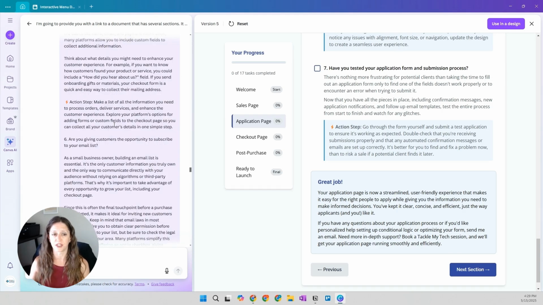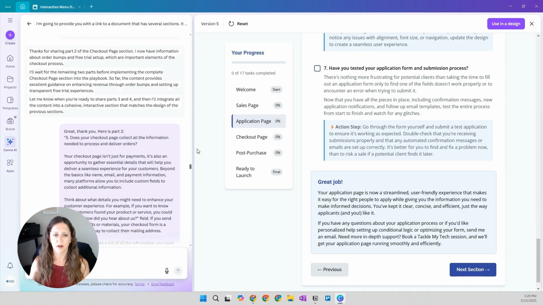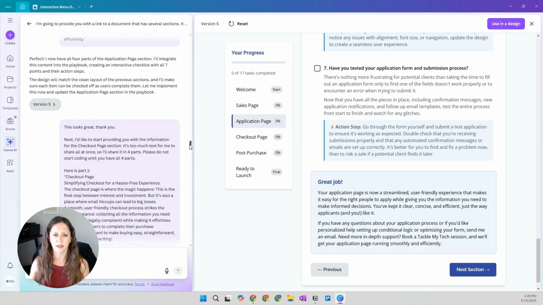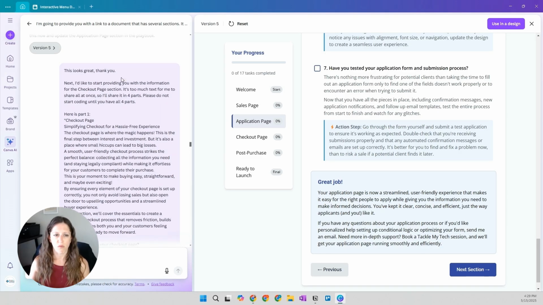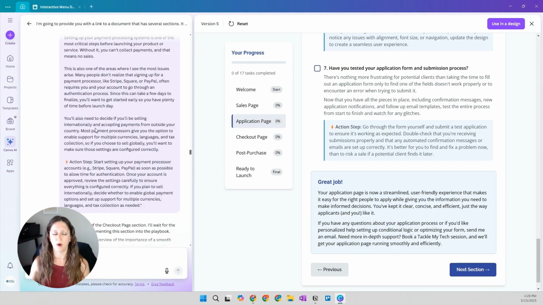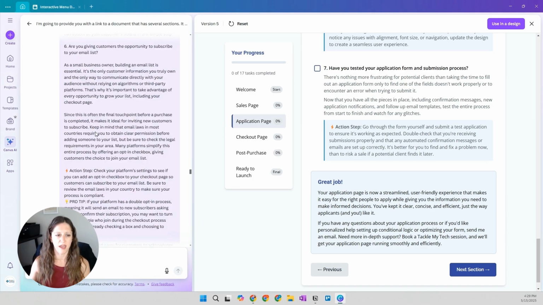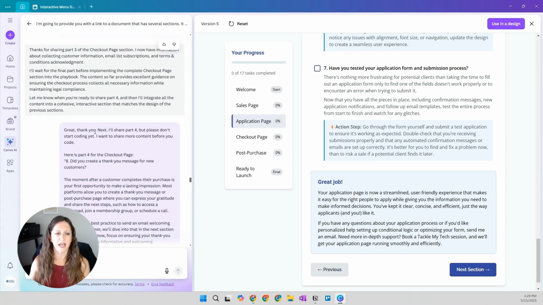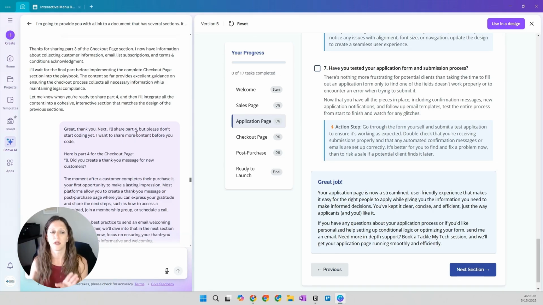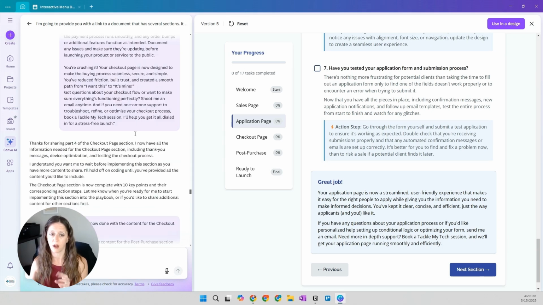I had told it, actually, let me go back a section here. I told it, I said, I'm going to do all of the checkout section. And I had to feed it 4 parts. So right before I fed it the 4th part, I said, thank you. Next, I'll share part 4. Please do not start coding. I want to share more content before you start coding. So I shared the 4th part of the checkout page.